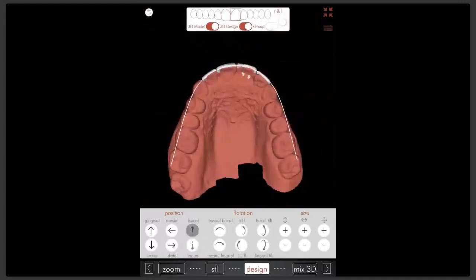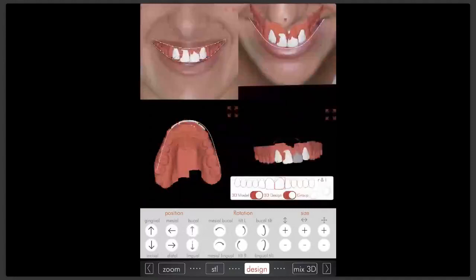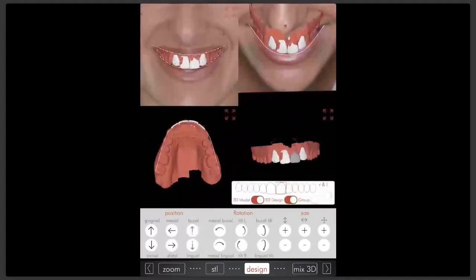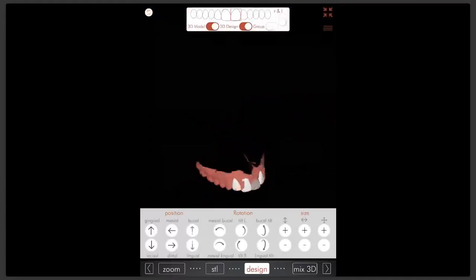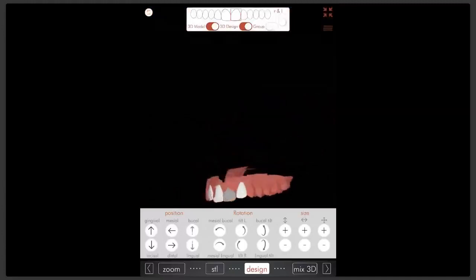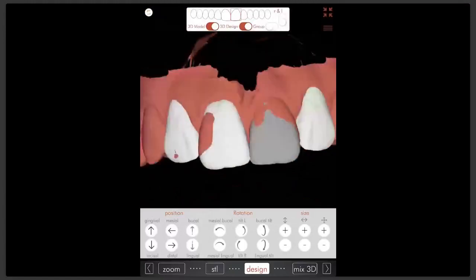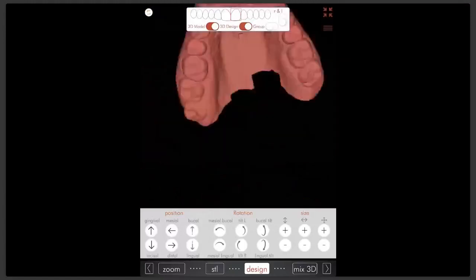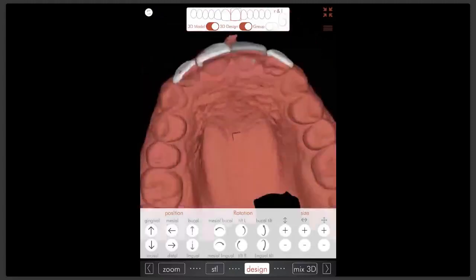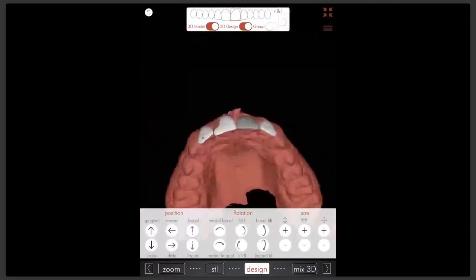I go back, I check in all views, and this fourth view, if you open it, you'll see it is a dynamic view. So you can zoom in, make it very close. You can turn and look from occlusal. So that's a view I like to use a lot when I'm done with the basic positioning.